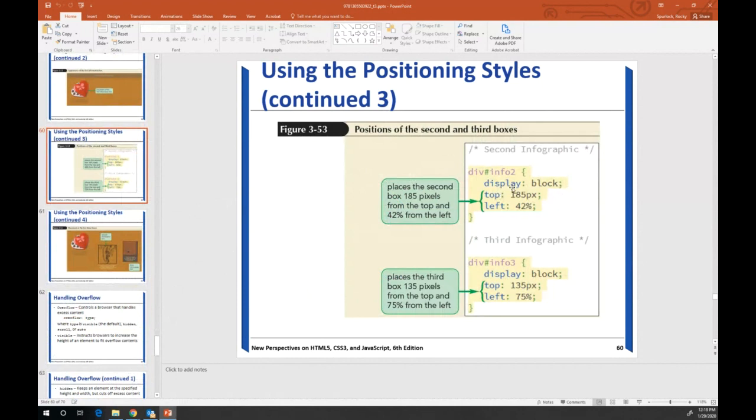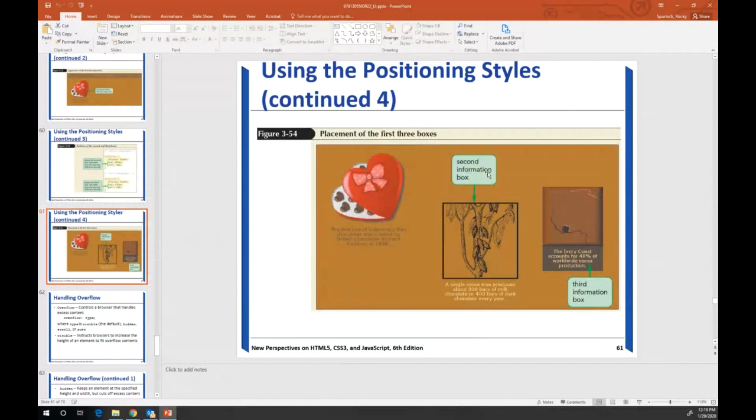All right, so we go to the next one. So we're going to do the display block. We're going to do it from 185 down from the top, 42% from the left margin. The third one's going to be 135 from the top and 75% from the left margin. So we'll see the results here. We see our second information box, and our third box. And those will be based off the settings we have where they appear.